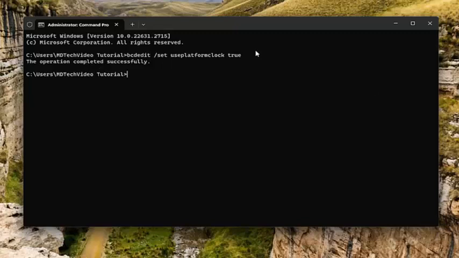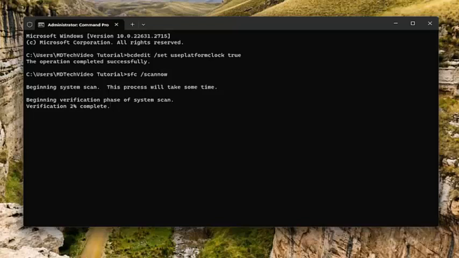I'm going to have a second command in the description of the video here as well. You can alternatively type it in. It's just SFC, then a space, /scannow. Scannow is all one word attached to that / out front. Hit Enter on the keyboard to begin the system scan. This will take some time to run, so please be patient.